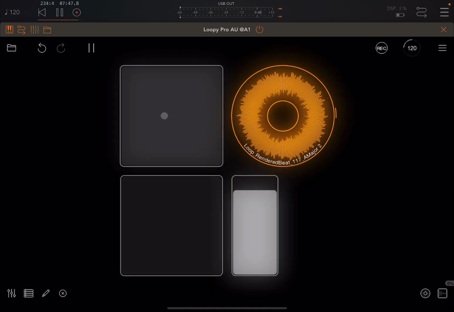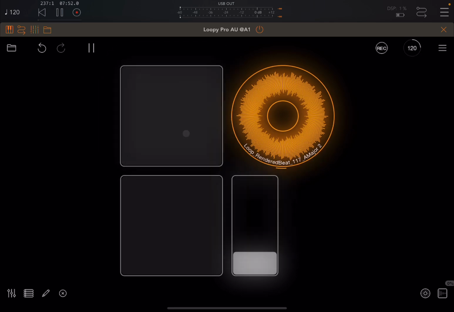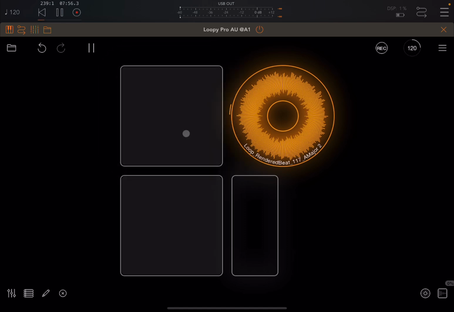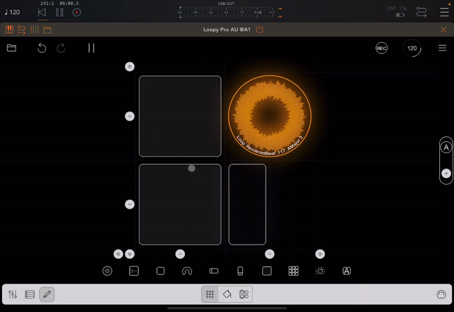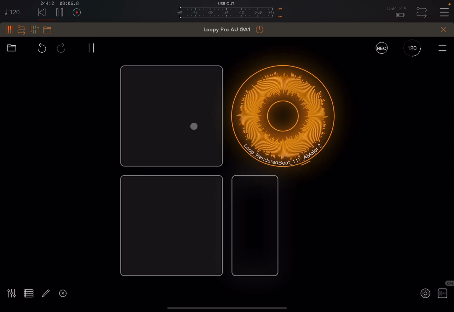If I press this button, you see it's going to decrease. Press again, decrease by the same amount. And when it gets to zero, you can continue to press the button, but nothing else will happen. And indeed, this is where the wrap option comes in, because if you wrap around, when you keep pressing the button, it will go back to the maximum value, like so.